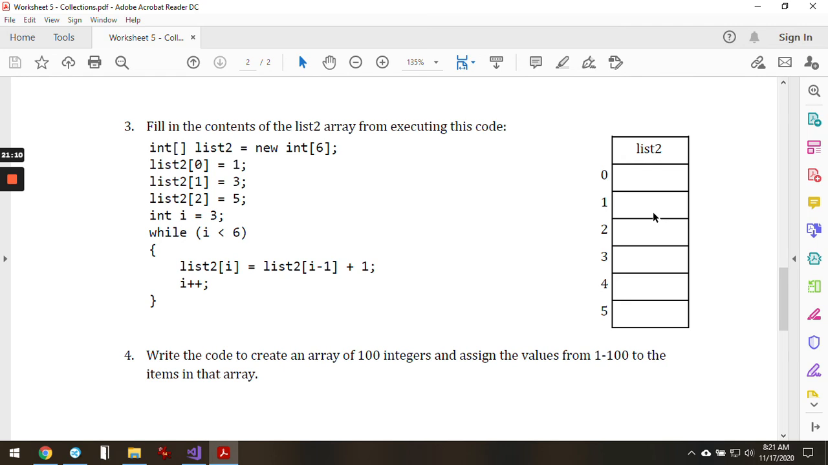Add 1 to I, so I changes to be a 5. Then we say list 2 sub I, which is 5, is assigned list 2 sub 5 minus 1, which is 4, so what's in slot 4, add 1 to it, put it in slot 5. Increment I by 1, make it a 6. 6 is no longer less than 6, we're done. Did that make sense?